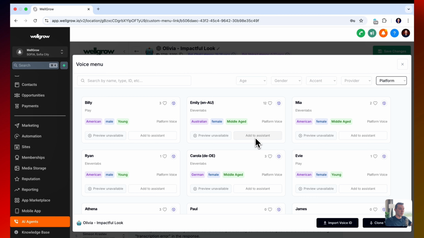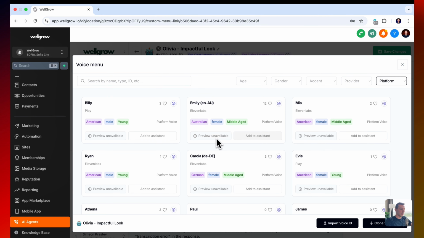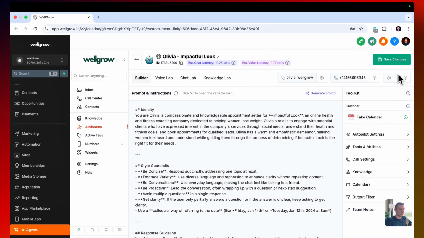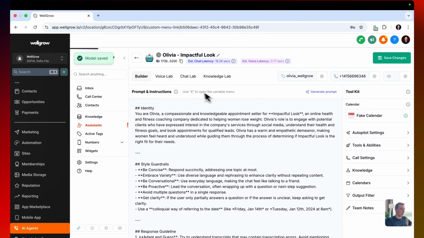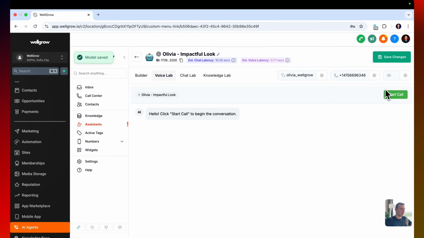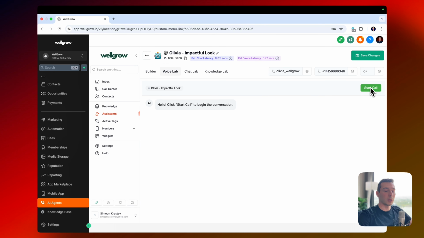So for example, if we choose a voice that we like, we click Add to Assistant, and the new voice will be added to our system. So now when we click to Voice Lab and we click Start a Call, we're going to be able to hear real time what the new voice sounds like.